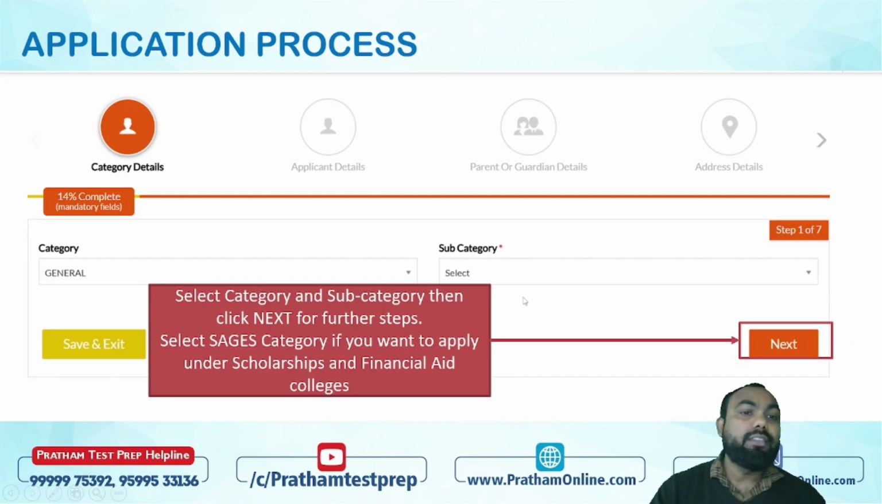So here we can see that I have to select a category. I have selected the general category, and the subcategory I also have to select. In the subcategory section, you have to select either SAGES or general category. SAGES is basically for scholarship. If you want to apply under the scholarship, there are different criteria and some guidelines available on the Manipal website. You go through it and you can apply for the scholarship programs, I mean the scholarship seats for Manipal. Or you can select general and click on next.